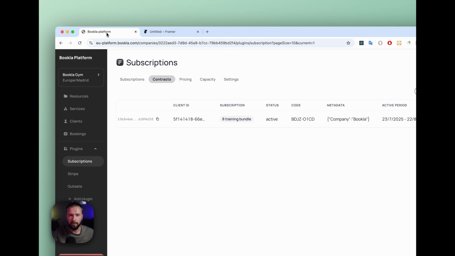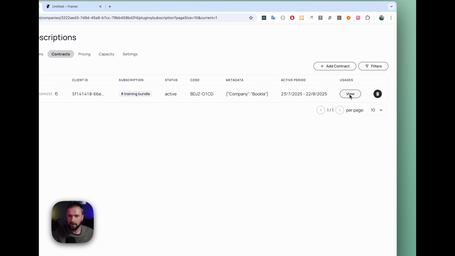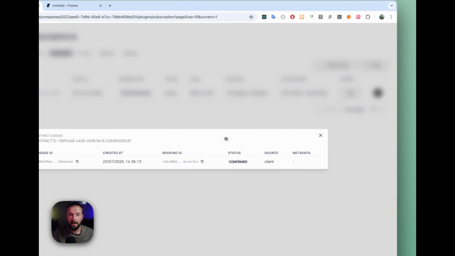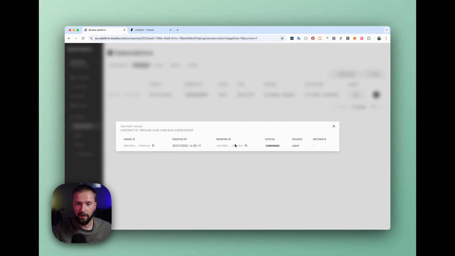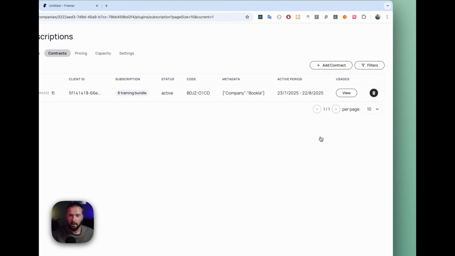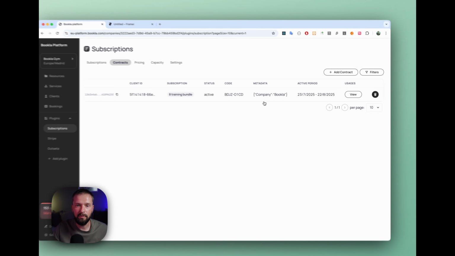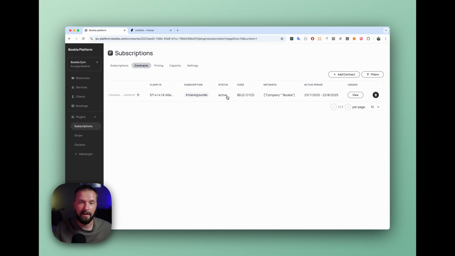Let's go to the Bookla platform. We can see the contracts here and just click View Usages. And as we see, the usage was created. It has the booking ID, has the status, the source is client, so basically the client added the usage, and we see the usage ID here. So basically the usage was added, and the customer has only 7 usages left.